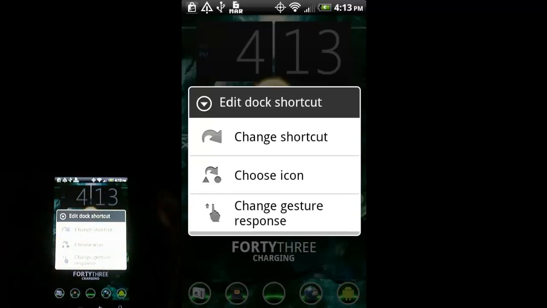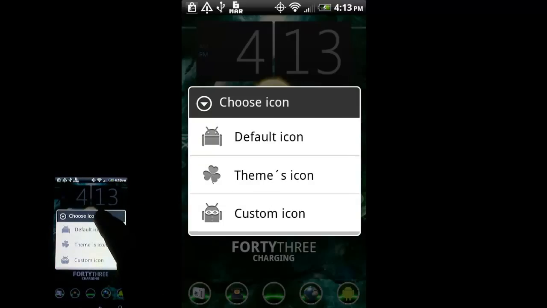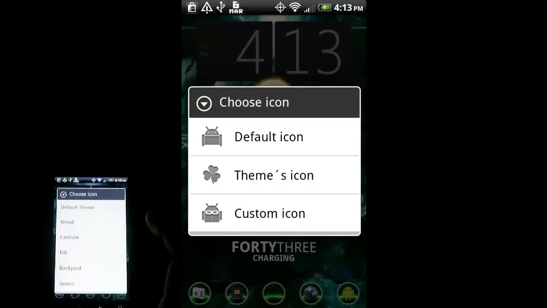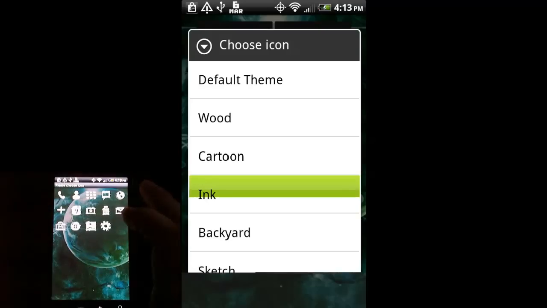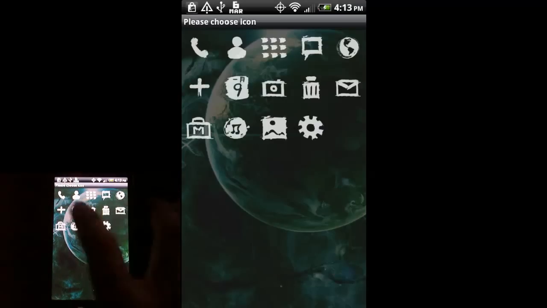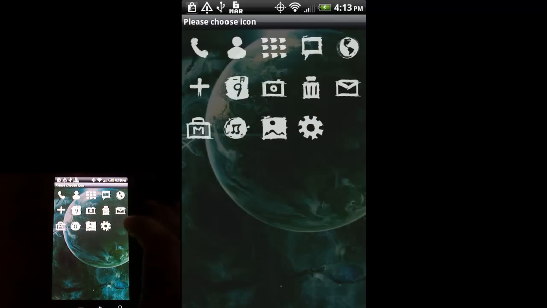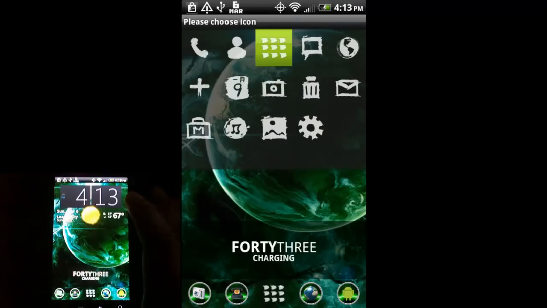If you go to choose icon, you can see here it is default icon, themes icon, or custom icon. If you go to themes icon, I've installed a couple of themes off of the market. The themes are all free, as is Go Launcher EX, and so I'm just going to pick Ink, for example. And you can see under the Ink theme, we have this collection of icons here. Since that button is my application tray, I would pick that one right there. So I'll just pick that for now.